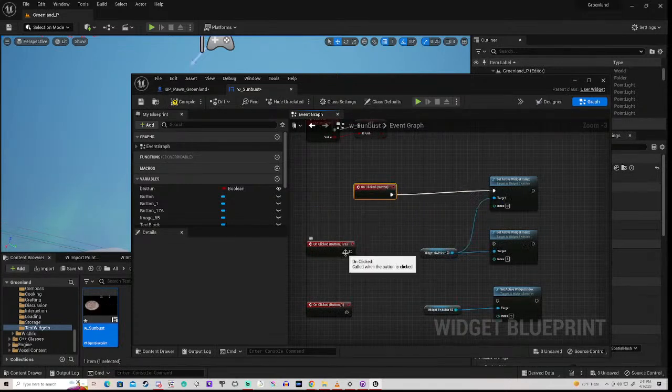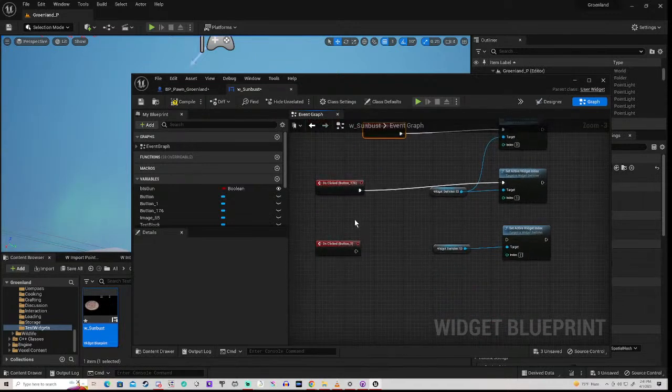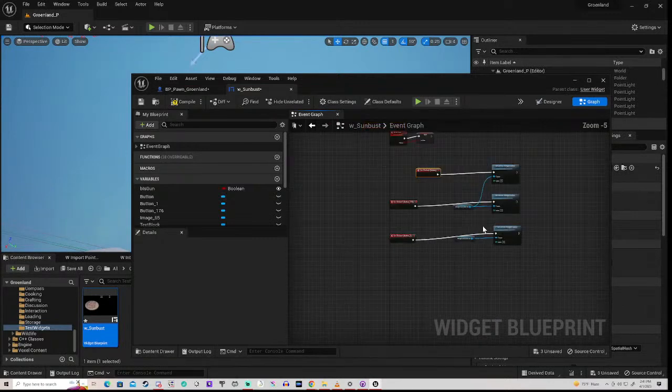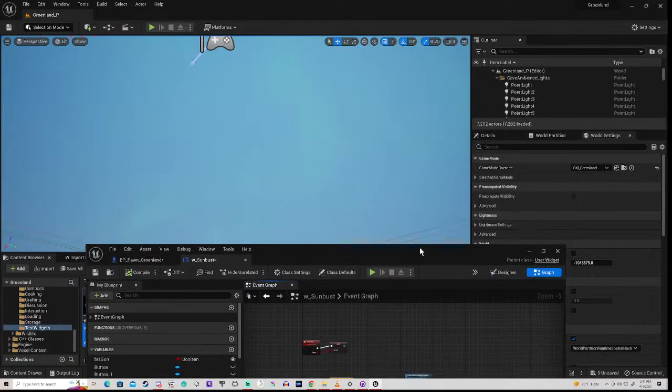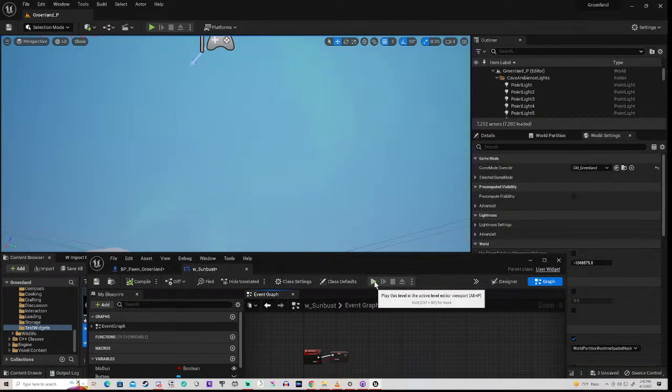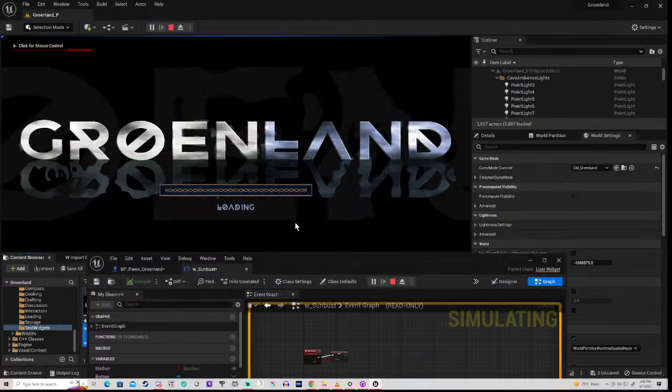So we do that. Obviously, you're going to name these buttons something more useful to you, but we're doing this for demonstration purposes. So now we can select between each of the buttons or each of the panels of our widget switcher using these buttons.